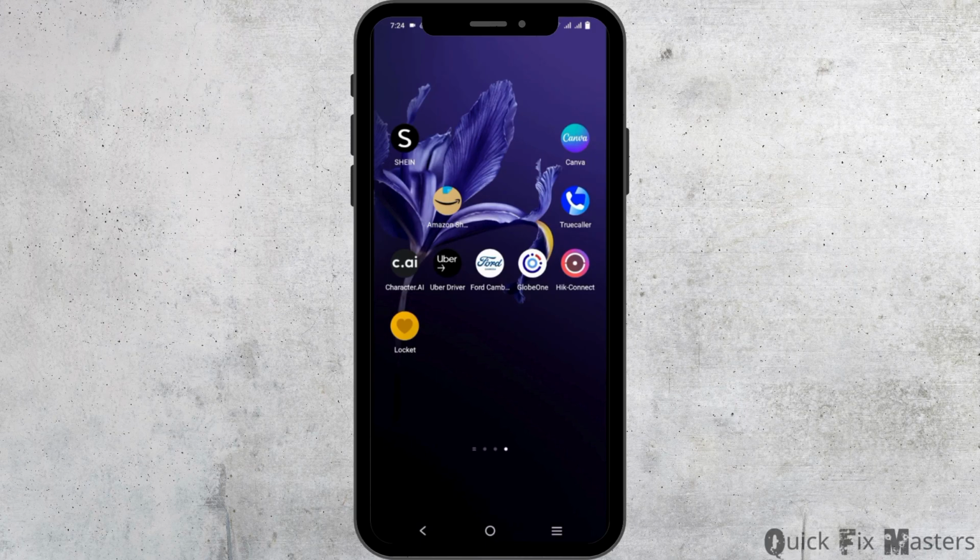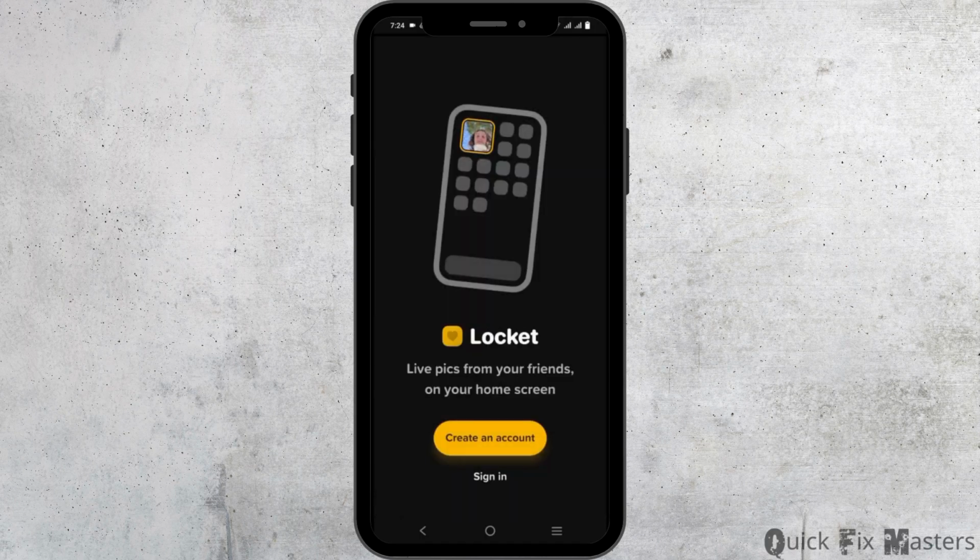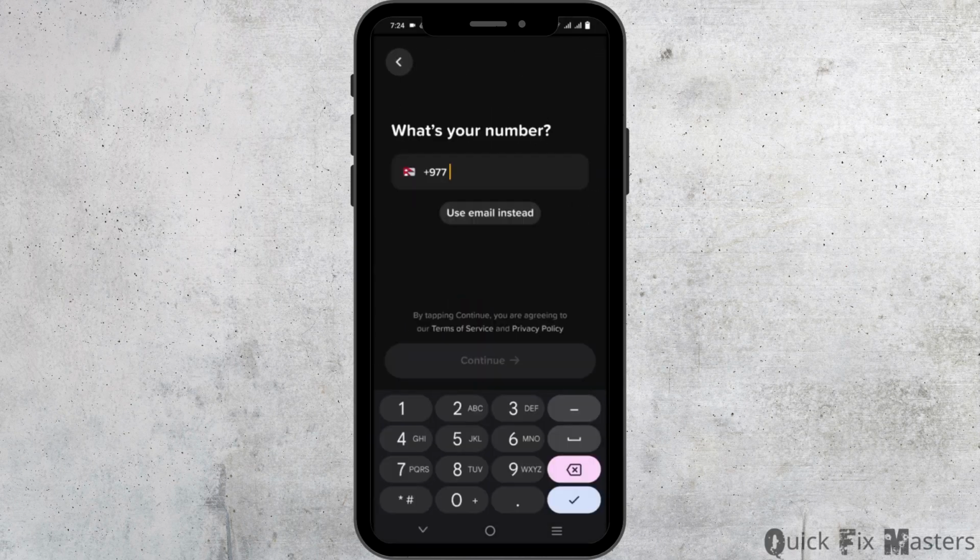If you're trying to access the Locket application, however, it seems to be not working, first of all, you'll have to check if the internet connection is strong enough. Make sure you have a stable connection, and if not, you can switch to mobile data to check if it is working on mobile data.